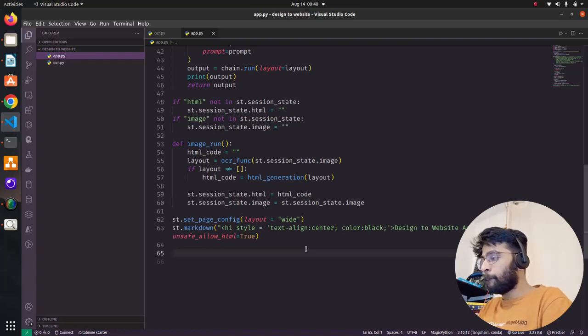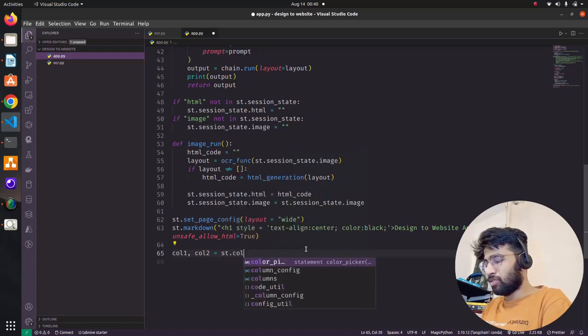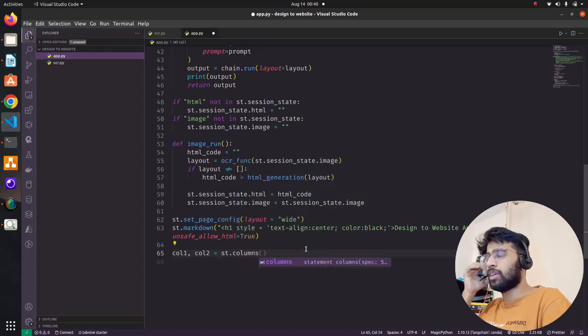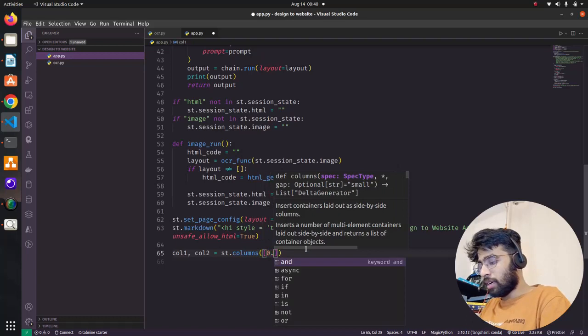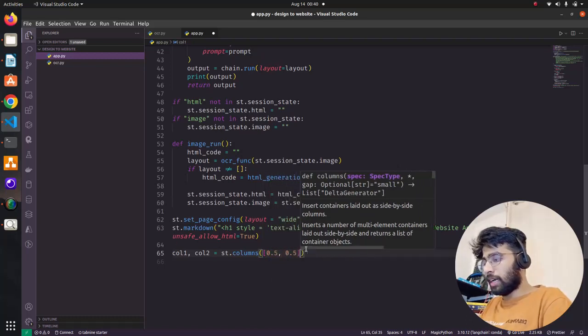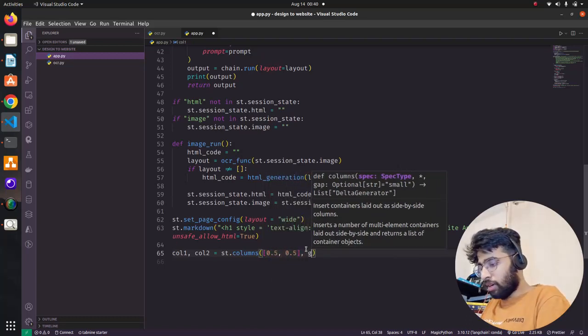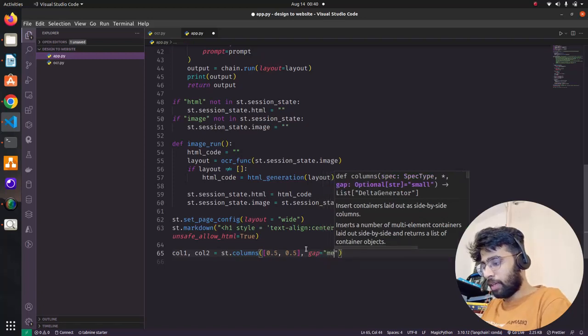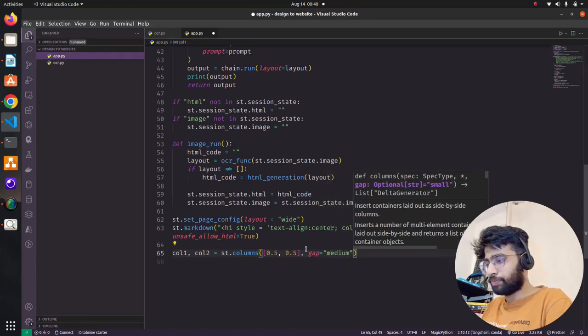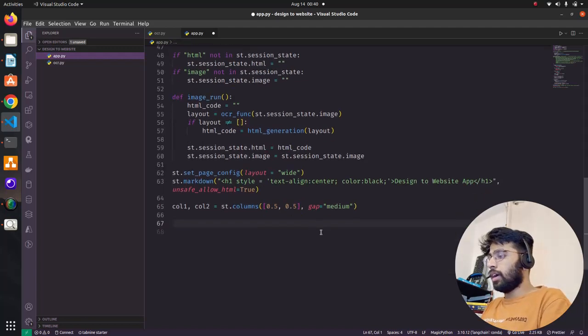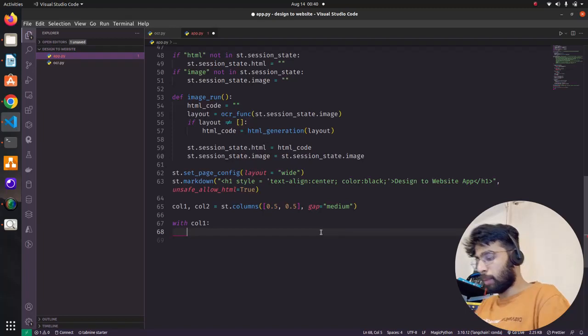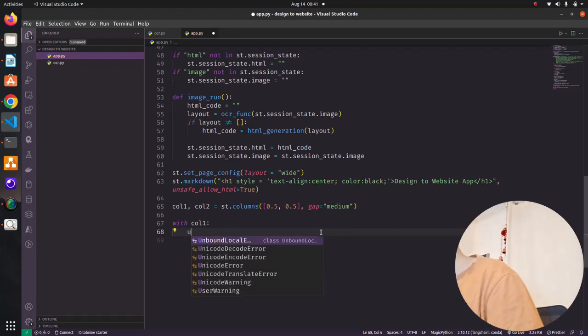Now let's have a couple of columns. In column 1, on the left-hand side, we'll have an option to upload the image. So st.columns, and let's set a gap of medium. Now with col1, we're going to have an uploaded file.